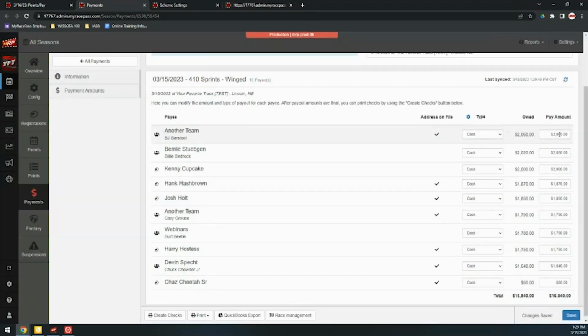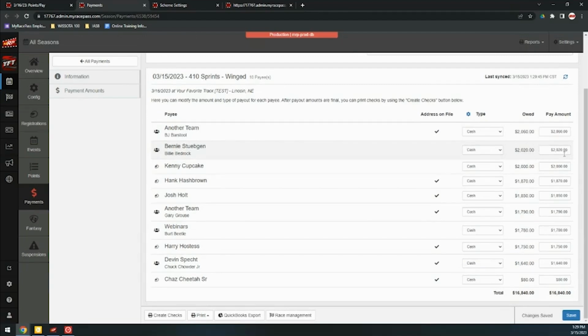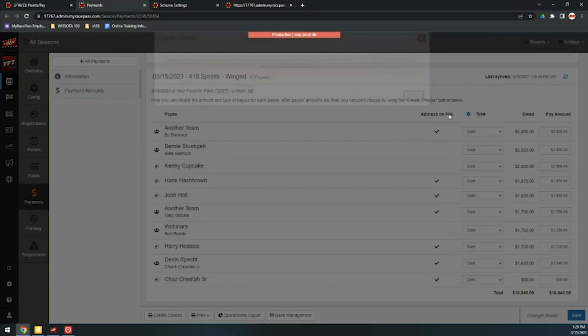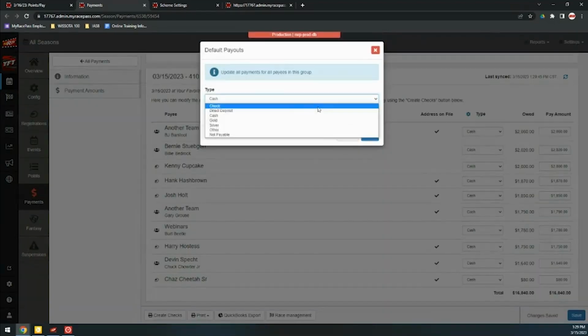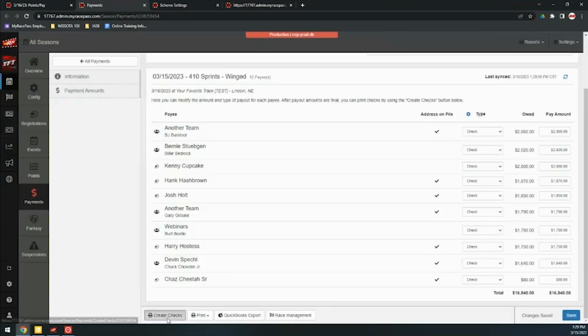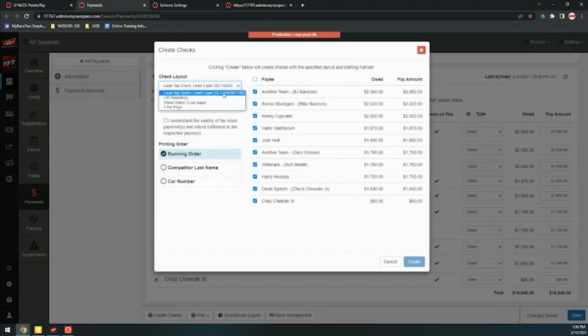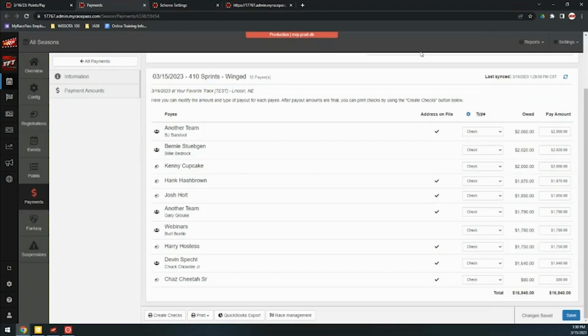You can edit the amount that they're getting paid if you need to add a custom amount, whatever else there. You can print checks from this screen, which I just had them all paid in cash. So that's not going to work. Choose check. Print checks from this screen. So if you need to, you put in basically the starting check number, the check layout, check the box, and what the order that the checks you want to print is, and create the checks, and it'll print the checks for you.